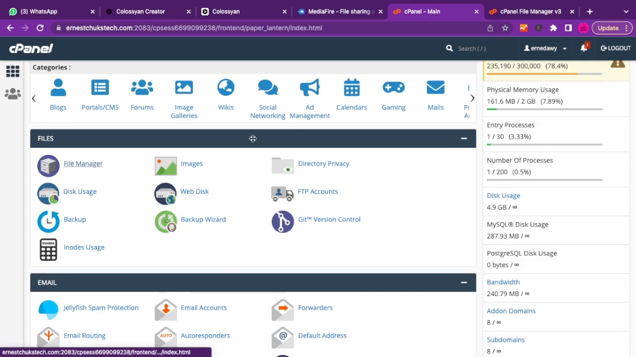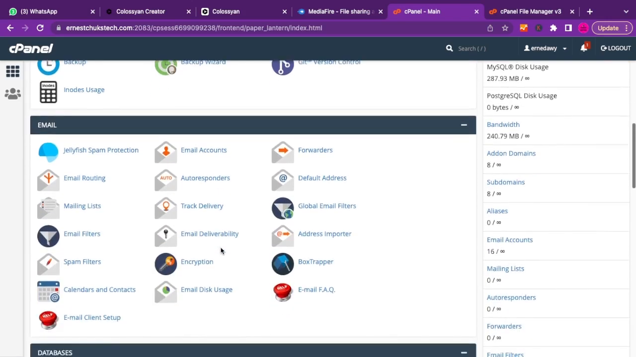So in this file section, this file manager is going to be the most important and most visited option right here. So we move on to the next important option.